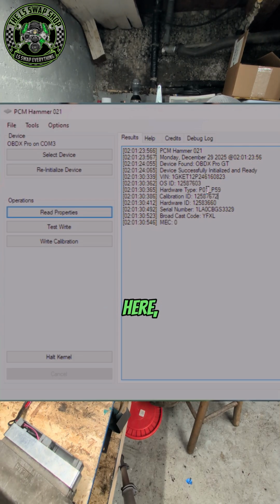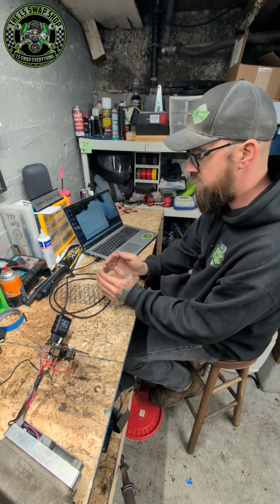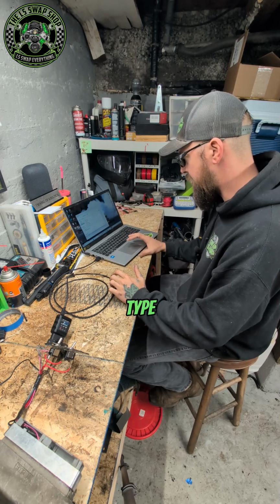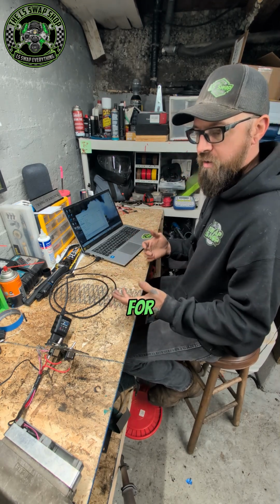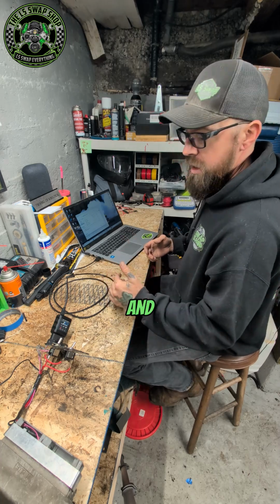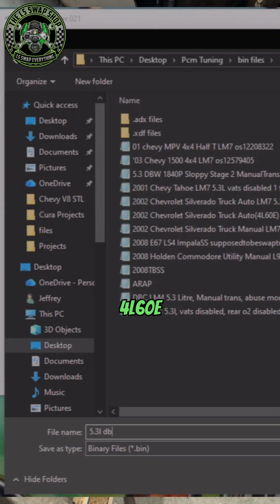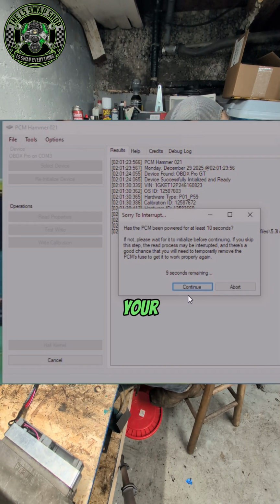So from here, we go up to Tools. We're going to go to Read Entire PCM, and that will allow you to save the file of that entire PCM. It'll bring up a place so we can type in a name for that. Since I do this a lot for customers, I type their name and what engine it's for. So it's an '03 5.3 liter with a 4L60E transmission on it, and then I'll just write stock after it. Then hit save.